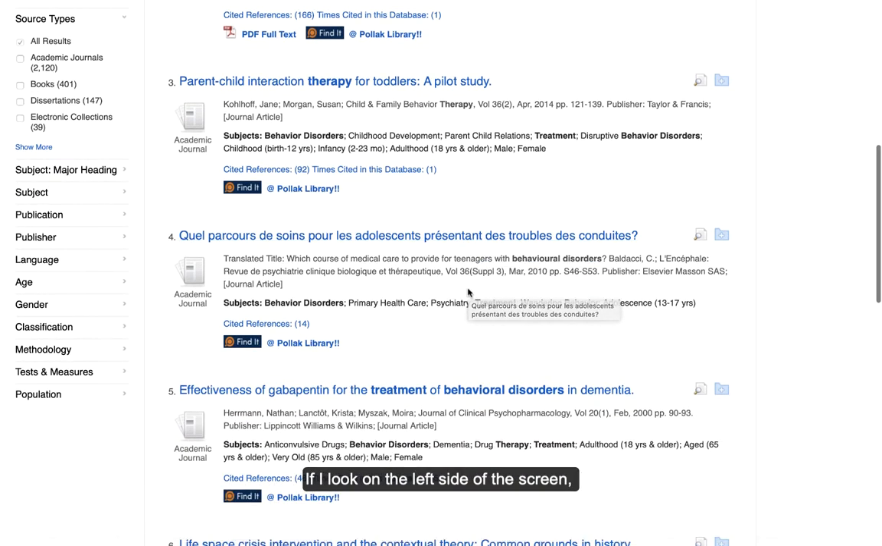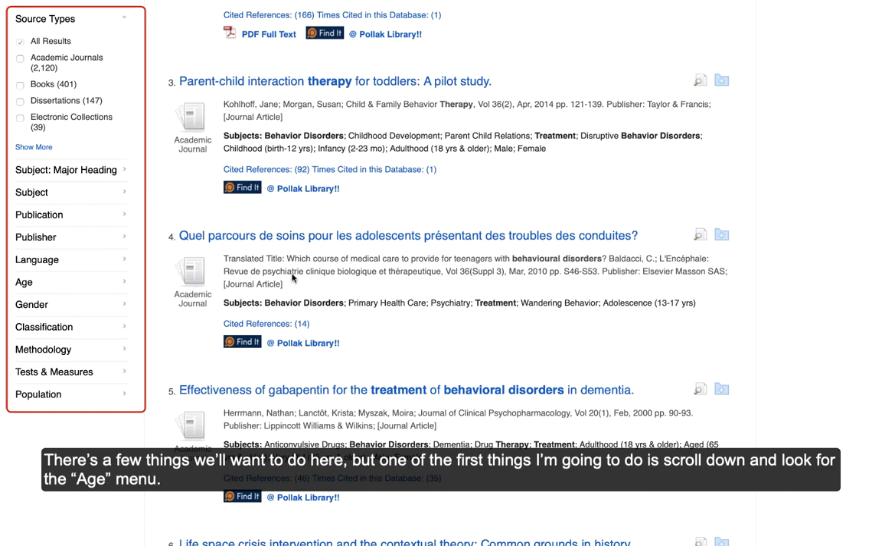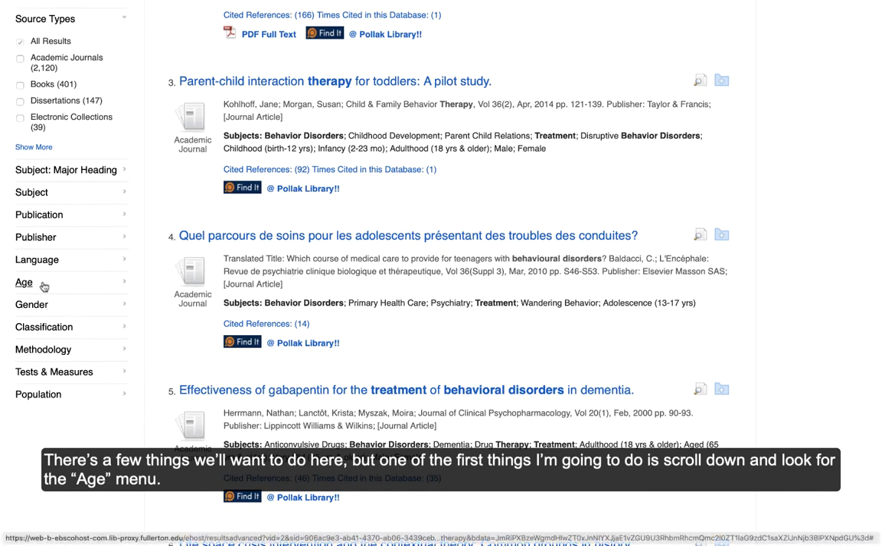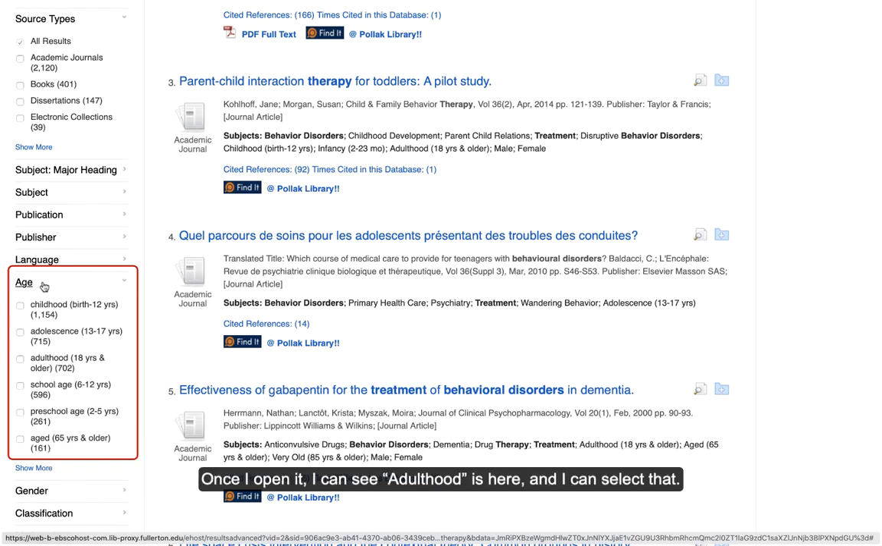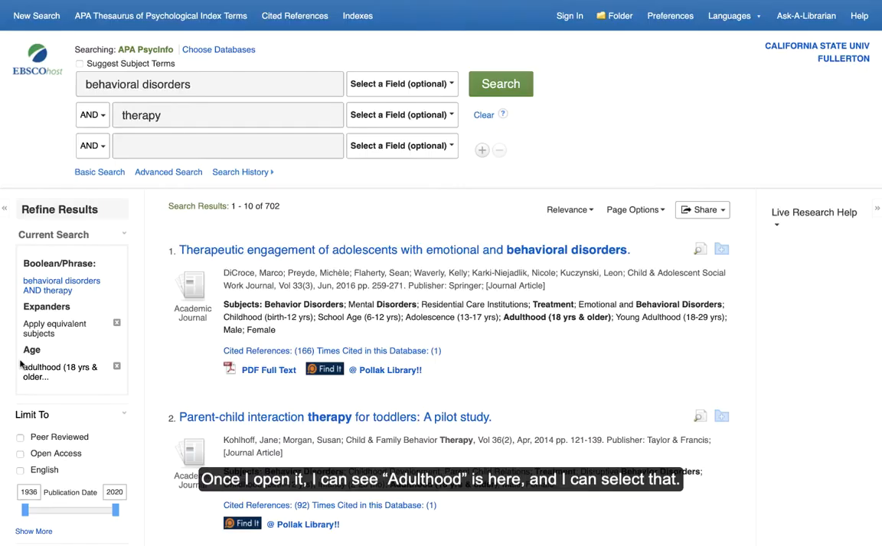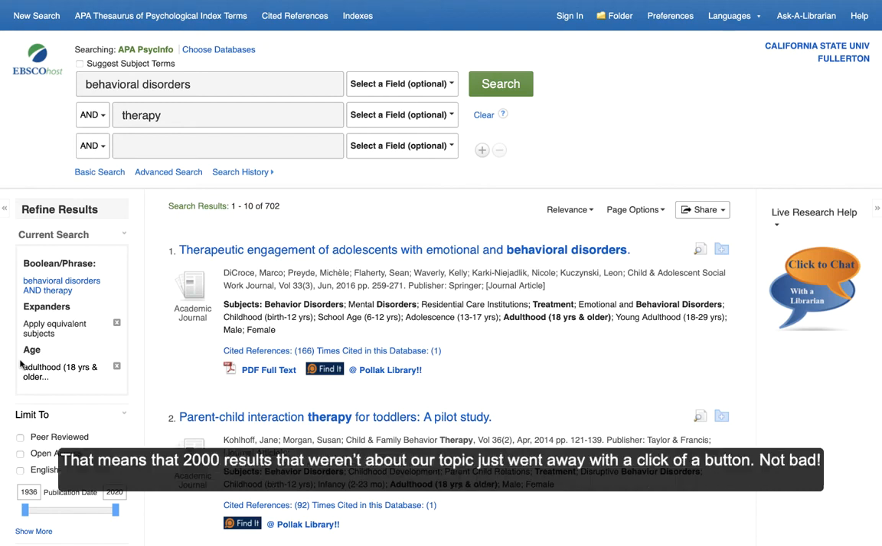So if I look to the left side of the screen, we can see that there's a number of different ways that we can sort through these results. There's a few things we'll want to do here, but one of the first things I want to do is scroll down and look for the age menu. Once I open it, I can see adulthood is here and select that. Once I've selected adulthood, the number automatically updates, and now we're down to just 700 results. That means over 2,000 results that weren't about our topic just went away with a click of a button.